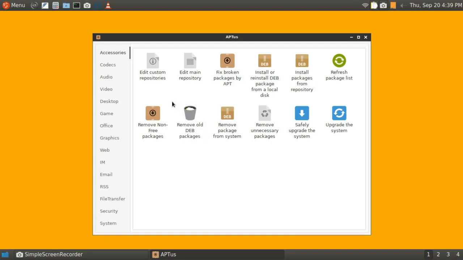There's also a series of functions here. For instance, you can edit custom repositories, edit the main repository, fix broken packages by app, install or reinstall deb packages from a local disk, install packages from a repository, refresh package list, remove non-free packages. They're usually installed by default. Remove old deb packages, remove package from system, remove unnecessary packages, safely upgrade the system, and upgrade the system. I haven't looked into what the differences are, but there are obviously differences.